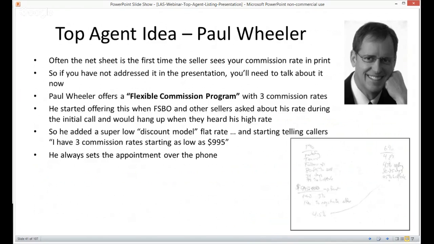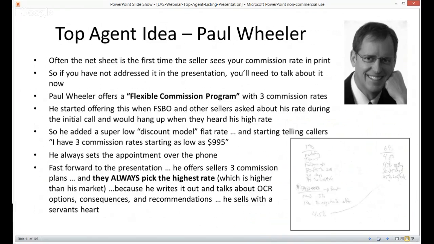And then when he gets to the commission, you can see this chart here down on the right. He writes it out by hand. He's got these different options of how his programs work. So you fast forward to the presentation. He offers the seller 3 commission plans. And the amazing part is they always pick the highest rate. They always pick the highest rate.